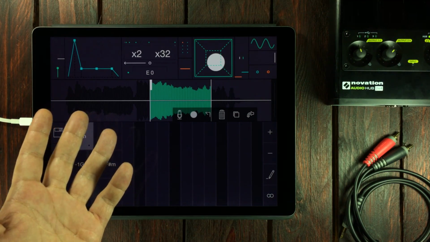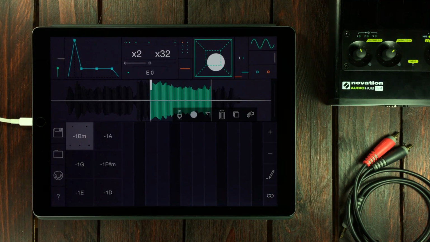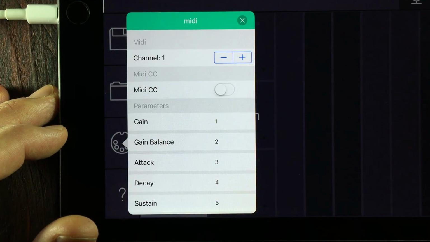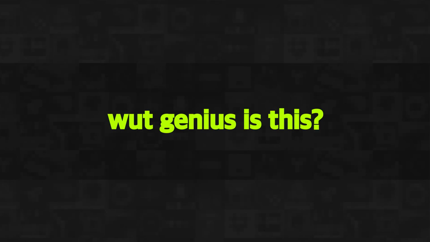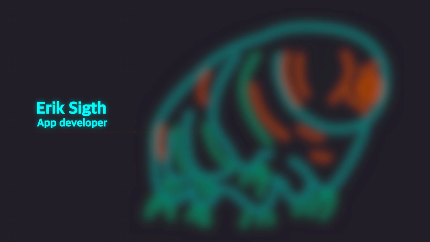As I said, I was testing Tardigrain for a few weeks before it launched, and I was quite impressed with how it sounded, the way it worked, the expressiveness, and so I had to find out what Erik did to actually accomplish this. And so I asked him. This is what he said.